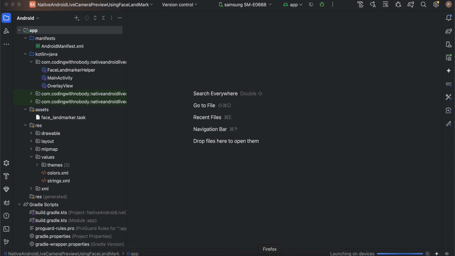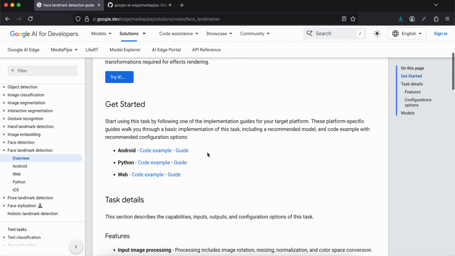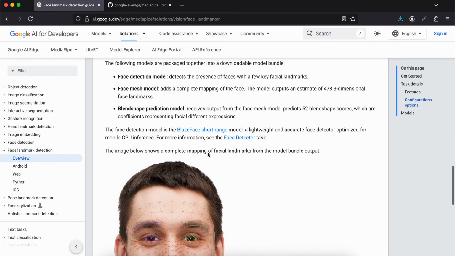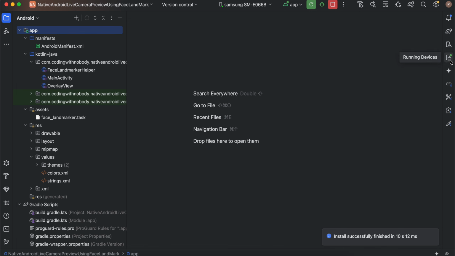Also make sure you have this repository open, because from this particular repository you just need to scroll down and download this face landmarker TensorFlow Lite model, because we need to bundle this particular model with our Android application as well. So yeah, make sure you download this. Next I'll show you guys the output quickly.